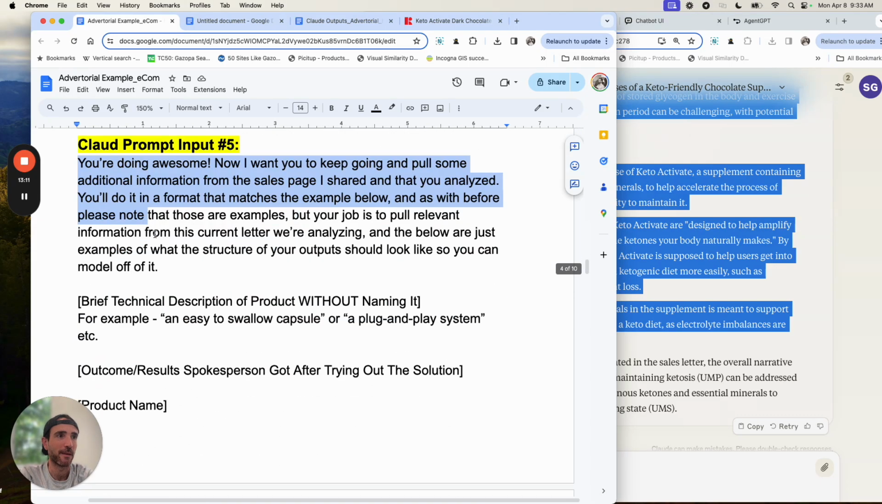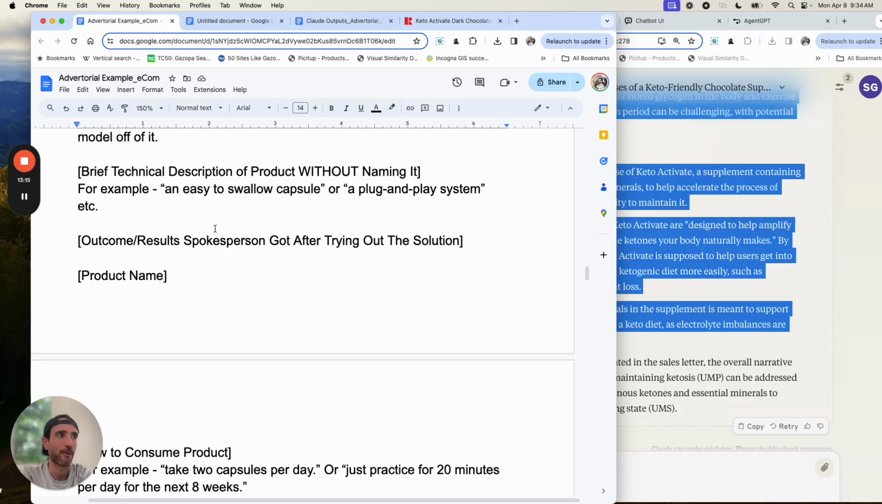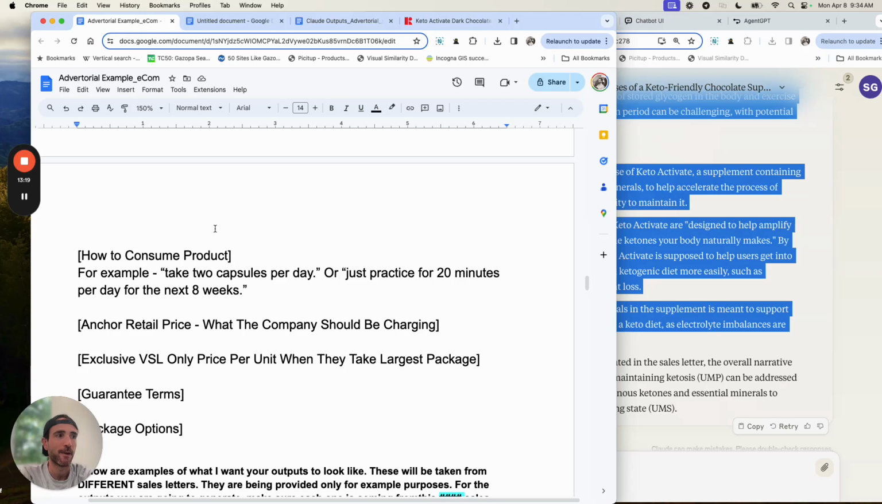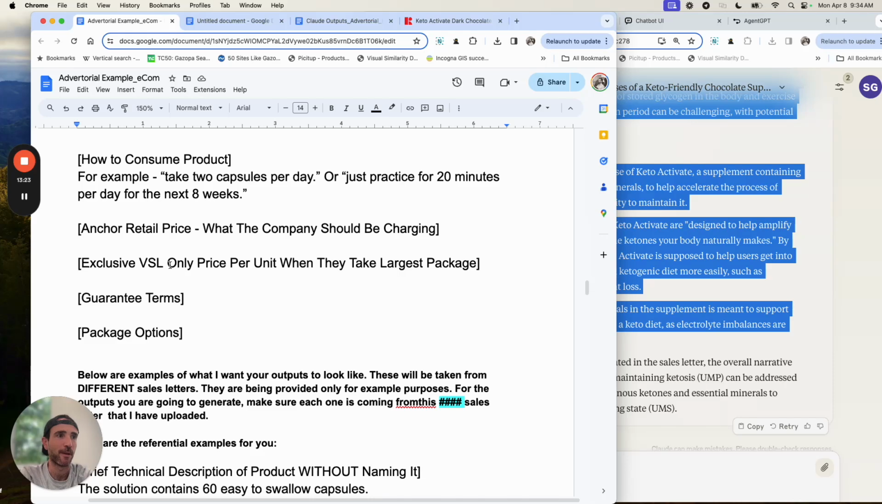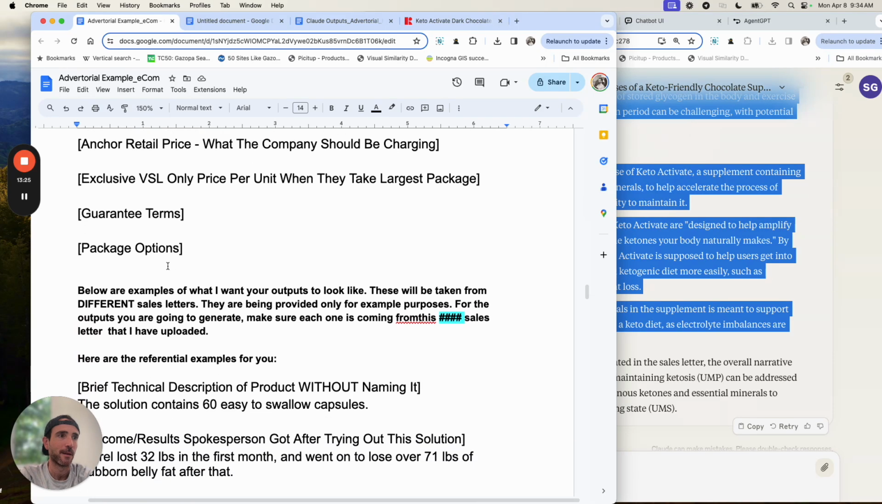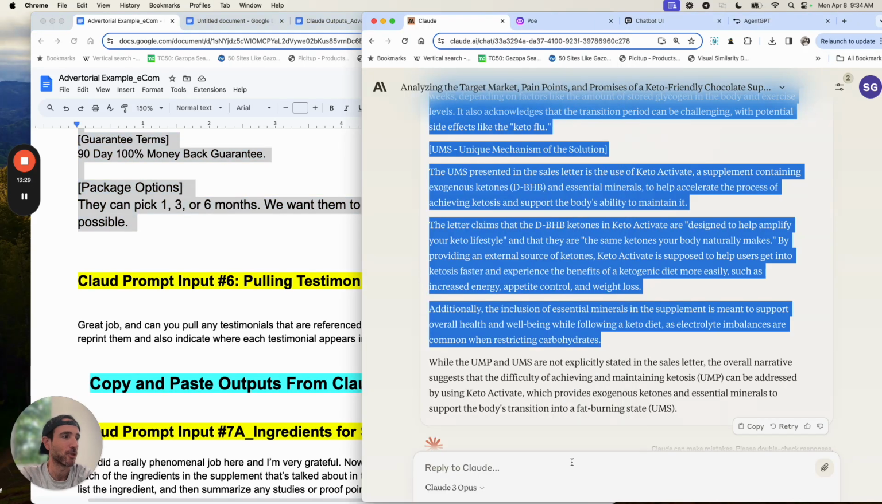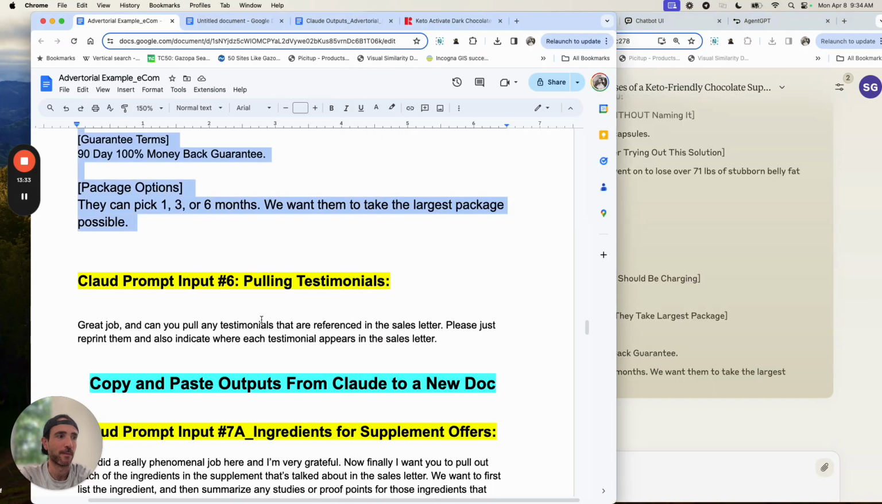So now we're basically asking description of the product without naming it, outcome results spokesperson got. There's no spokesperson on this page since it's not a sales letter. That's okay. Product name, how to consume product, what's the price, exclusive price. And so, yeah, again, don't worry that this doesn't match up perfectly with the page. It shouldn't really matter, which is what's really interesting.